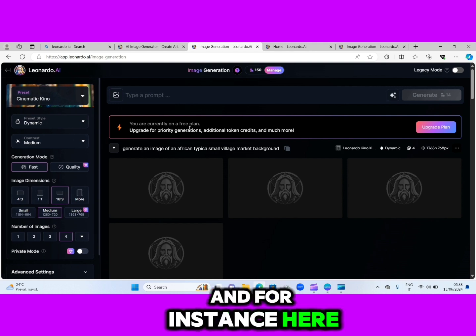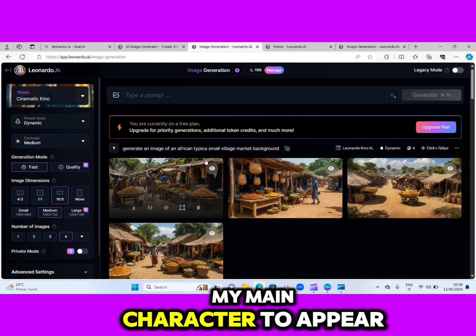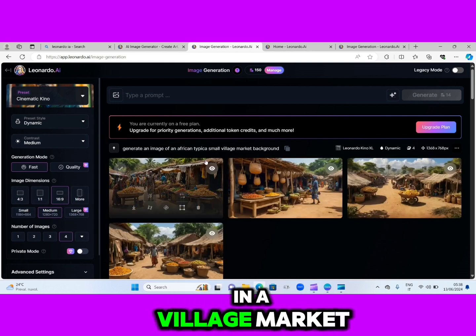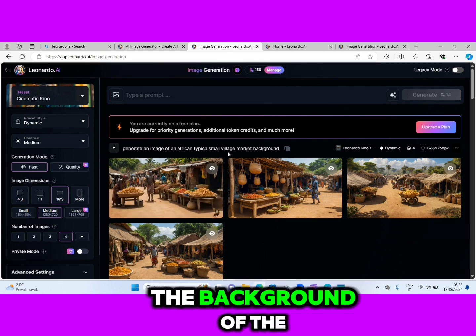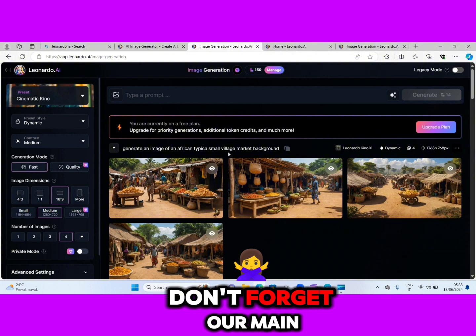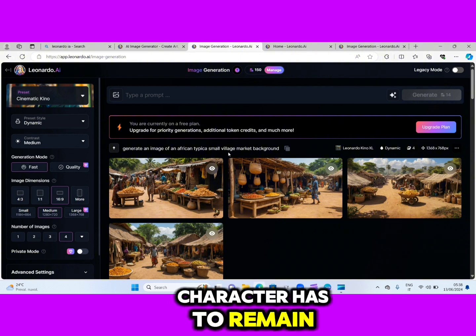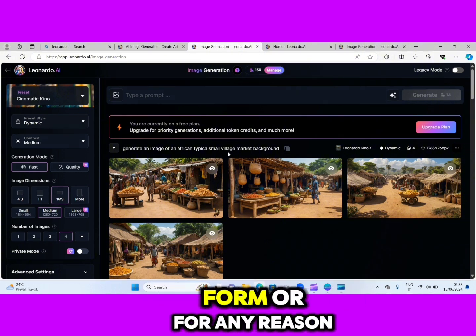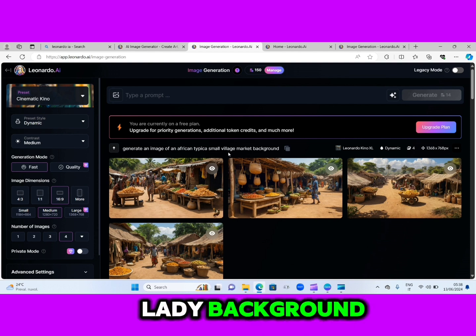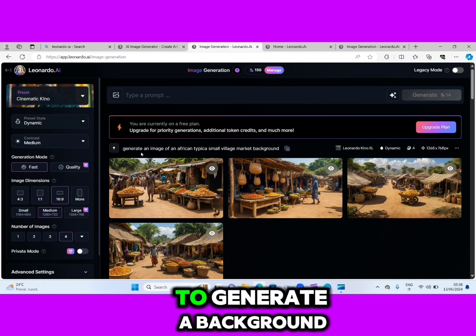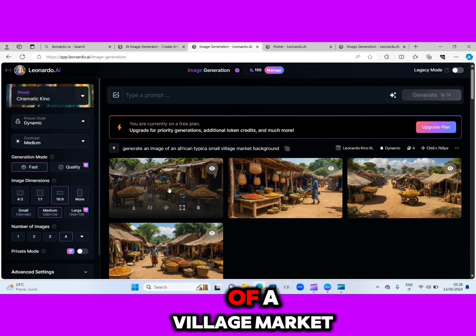And for instance here, let's assume I want my main character to appear in a village market. I'm just going to type the prompt that will give me the background of the market alone. Don't forget, our main character has to remain the same without being changed to any form or for any reason. So we just need only the background.